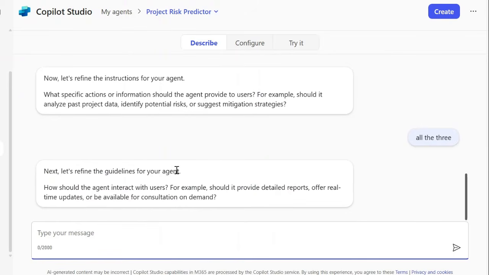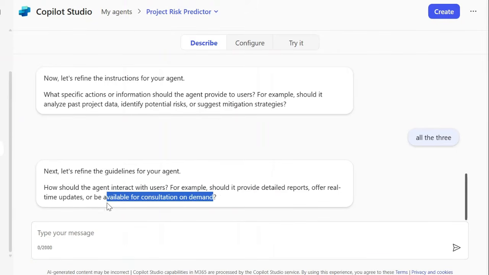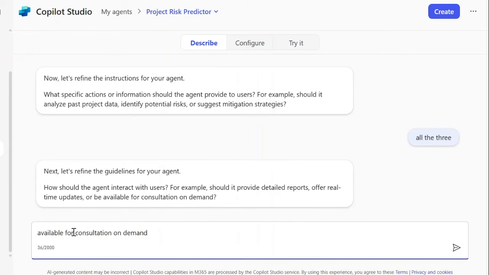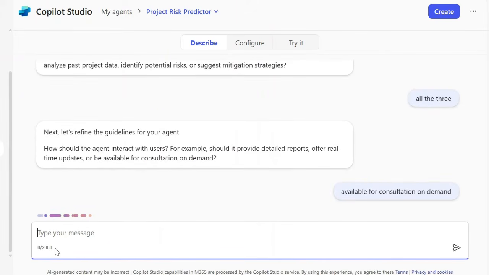Next, let's refine the guidelines for your agent. How do you want the agent to interact with the users? Should it provide detailed reports, offer real time updates, or be available for consultation on demand? I'll say let it be available for consultation on demand only. So we are still at the describe stage here.